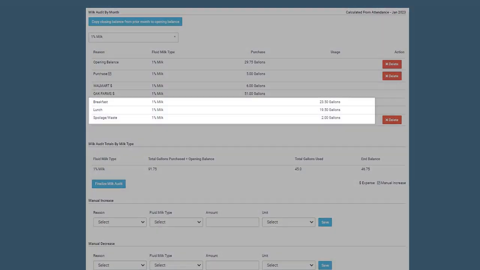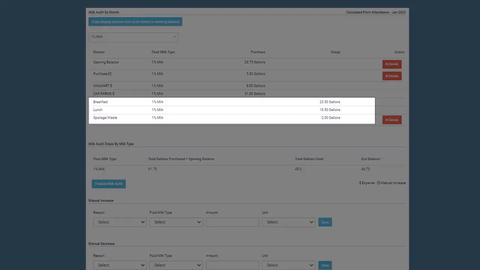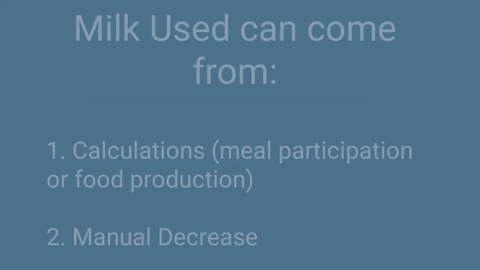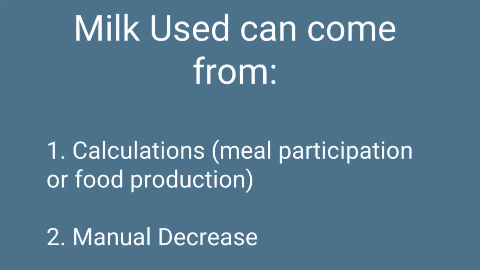Milk used. After the milk available is listed, the milk audit will display milk usage. The amount of milk used can come from two sources. The first way that milk usage is calculated is based on either meal participation or food production records, depending on what you selected when you first created the milk audit.